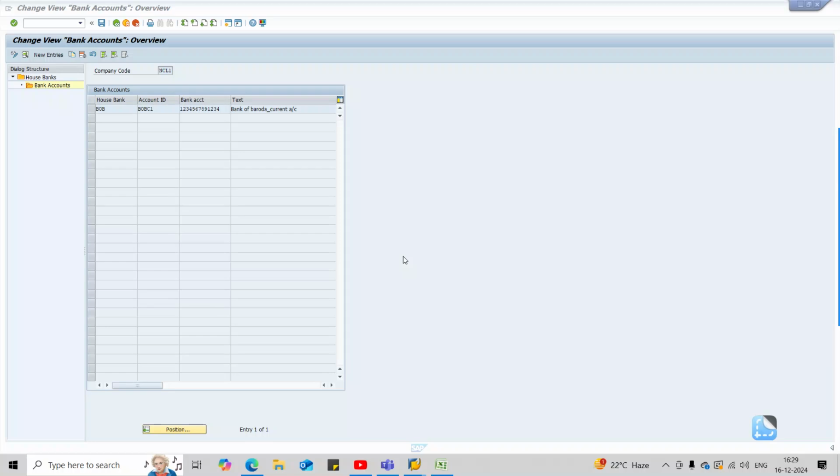Next topic is related to checks. All those configurations, all those scenarios which we have to face or do for making the check payments. How do we do it? Let's dive into its configuration first.